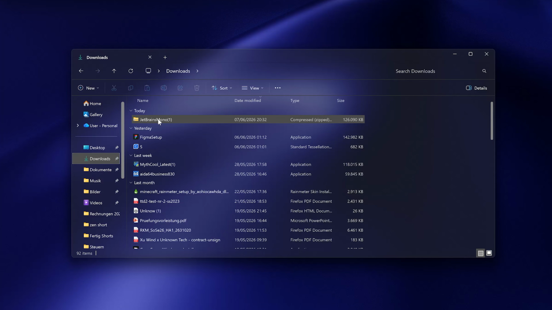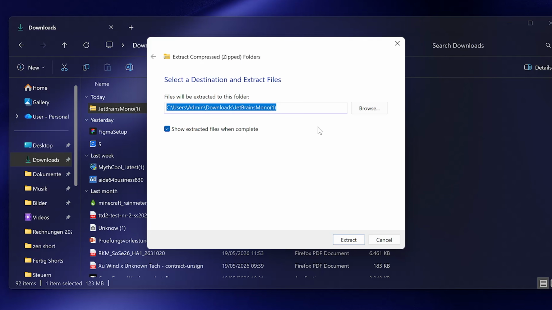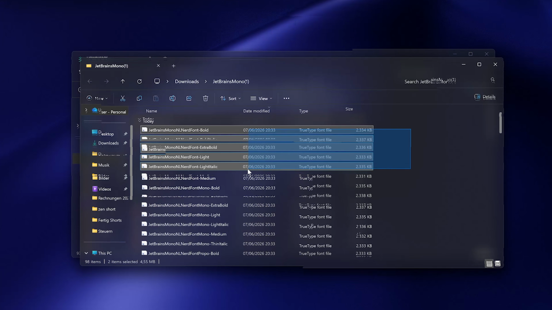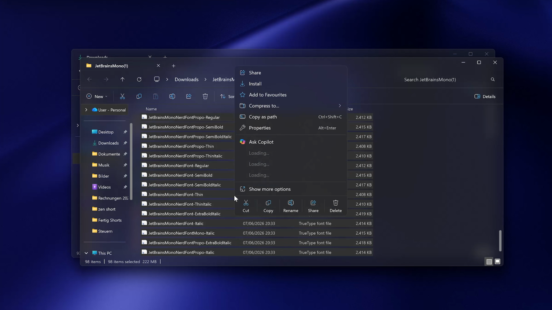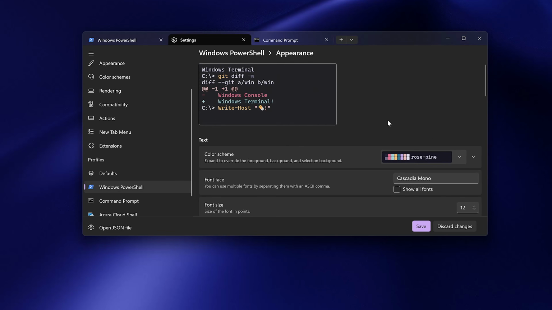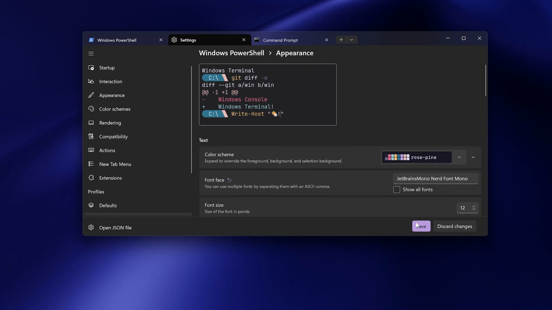After the download is finished, head over to your downloads folder, right-click the zip file, and select Extract All so we can access the font files inside. To install all of those fonts at the same time, I like to use a little trick. First select all files and then just right-click on any file and hit install. That's it. Now we can go back to the font settings I showed earlier. Simply select the new nerd font from the drop-down menu, hit save again, and the font setup is finished.